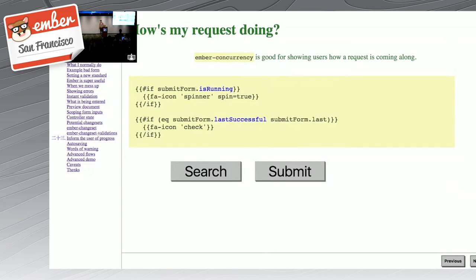Another problem that I often forget to address, that is extremely easy to address using Ember, is the idea of showing people how their request is doing. So if I click on a button, you need to give them some visual feedback to say this button has done something, is doing something, is working.